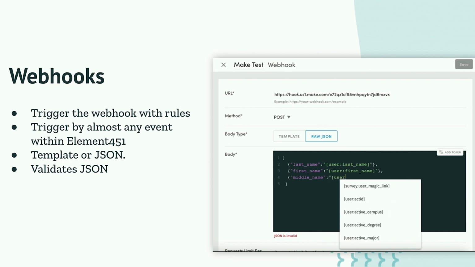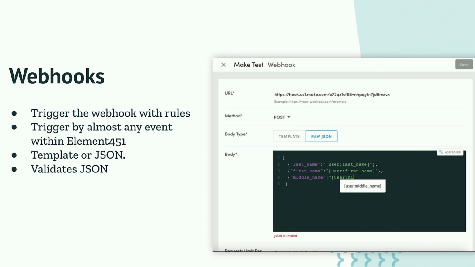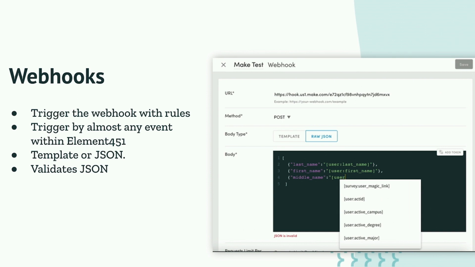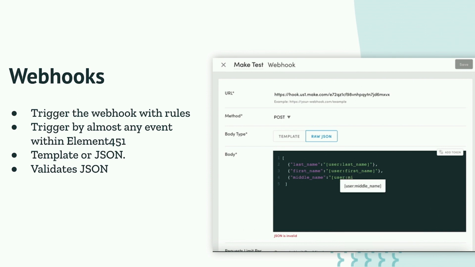They allow you to listen for different triggers in workflows. You configure the webhook. You just select a URL. You send what's the body. Here you can see, you can use this like raw JSON with tokens, or you can actually select a template and use that template and send the data.